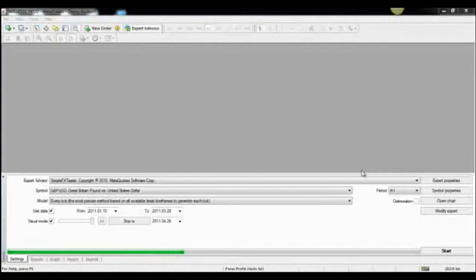What I'm going to do here is open it and show you what it looks like. I'm going to run through a little bit, do a little bit of testing, and show you how powerful this can be in improving your trading, just being able to test back in history and practice your manual trading. So without further ado, here we go.